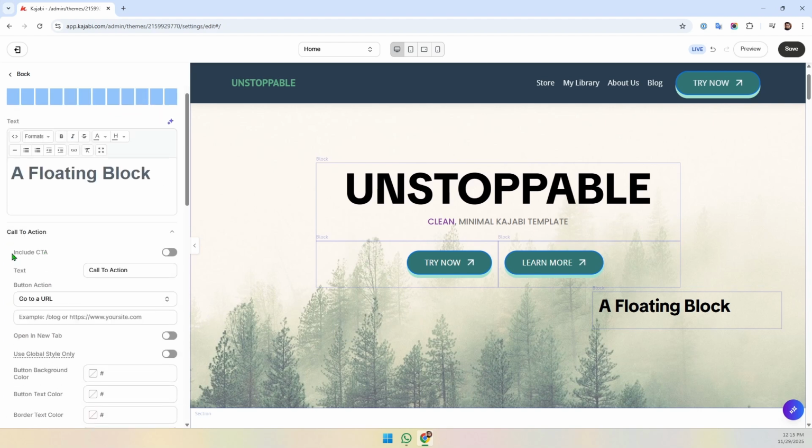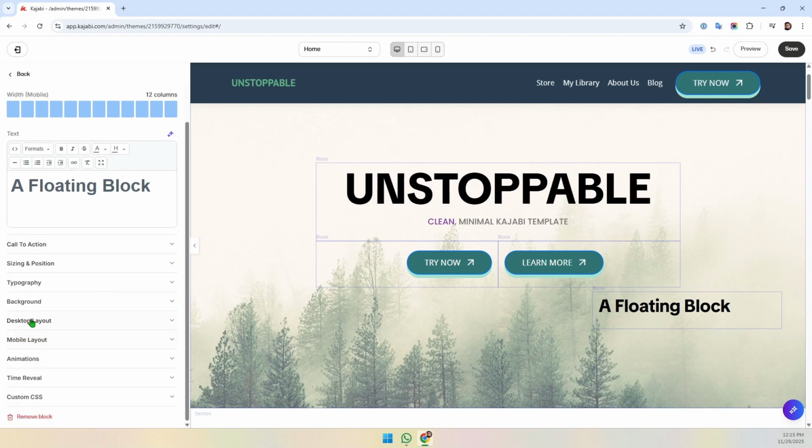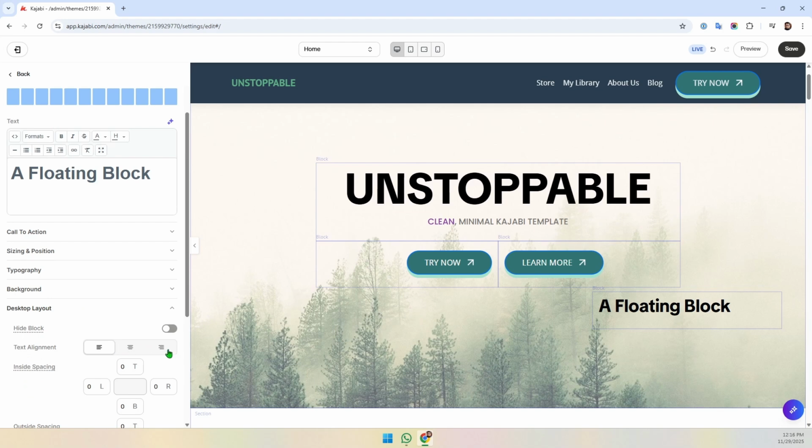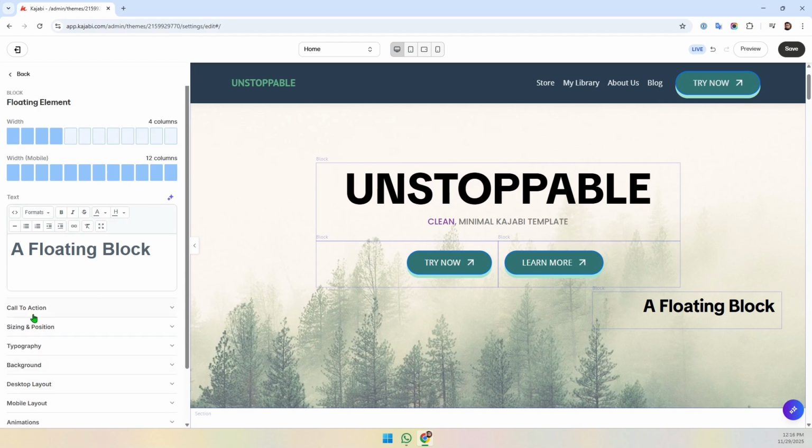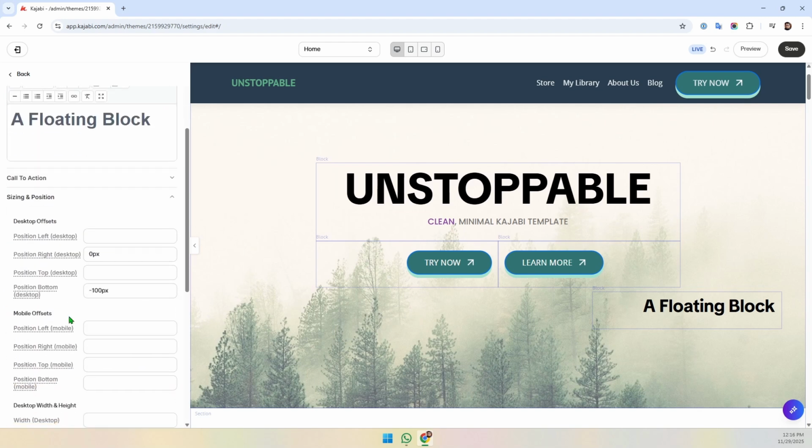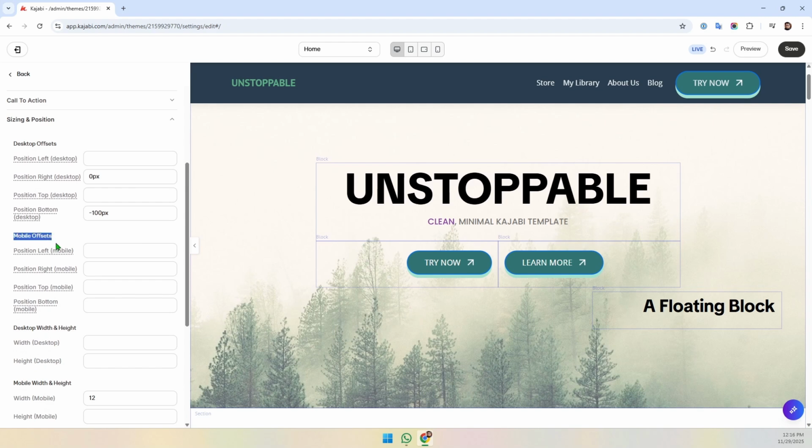On the text block, we have a CSS option, and we're not going to explain this one here, but for the other item like this one, we want to make this one right align. So this is how the floating elements actually work. There are some other options I'm going to explain. This is for the mobile offsets and this is for the desktop.